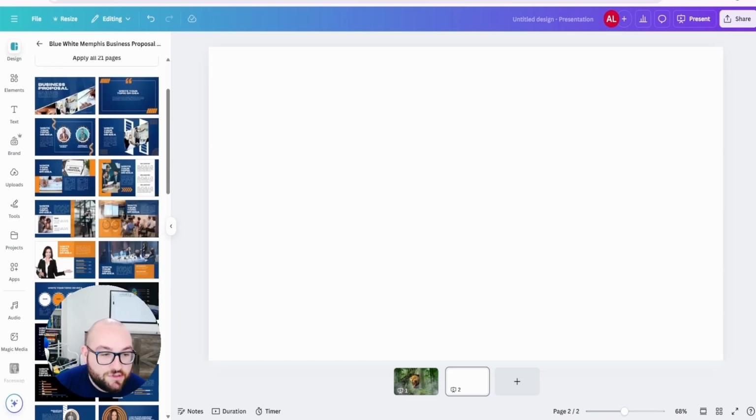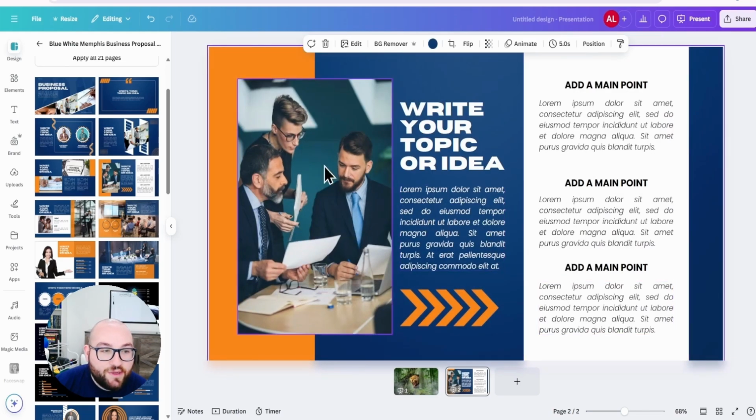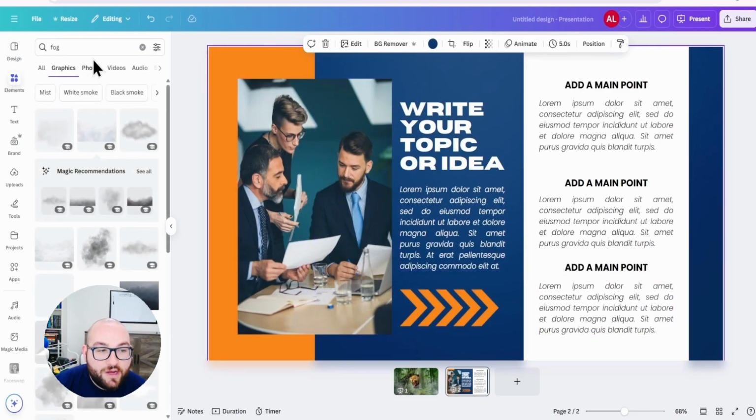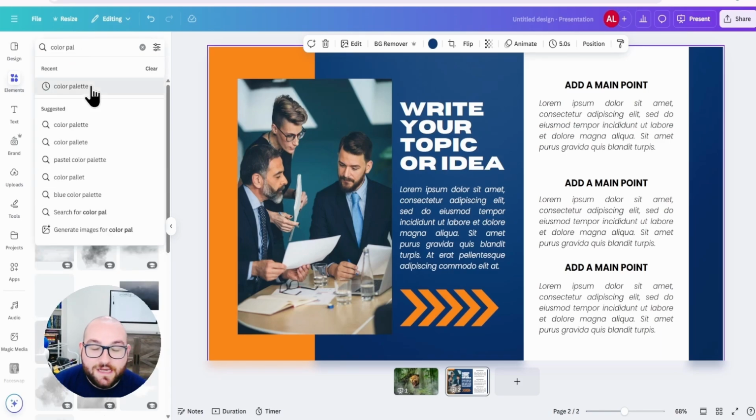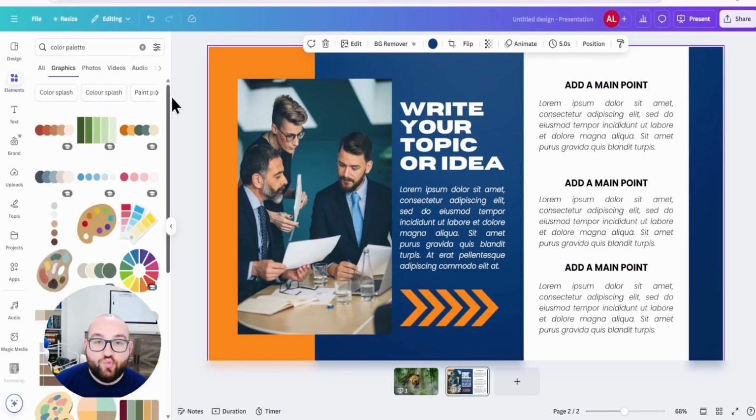So what you're going to do is pick your design. Let's say I just want this one, and what's going to happen is you're going to come into elements, you're going to type in color palette, or if you have a color design in mind already that you want, so let's say you want green, purple, and orange, you can always come in and pick a specific one, or grab an image from the internet, download it, and bring it in.